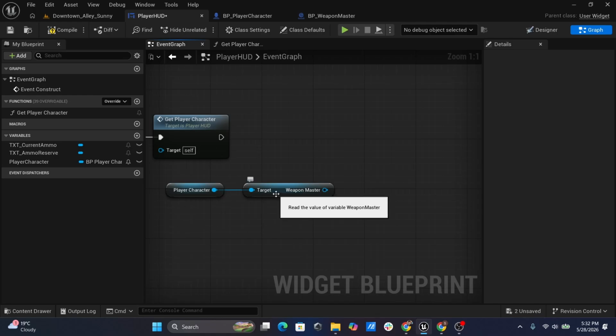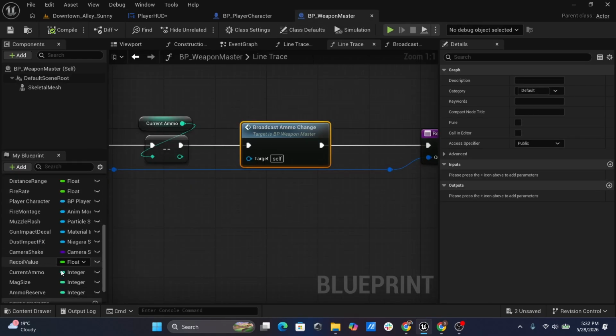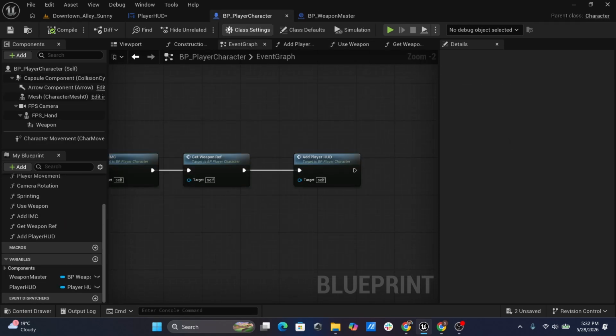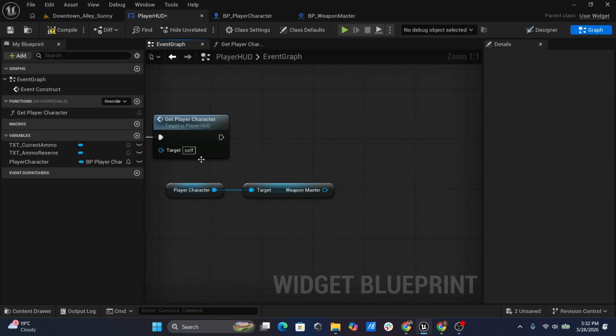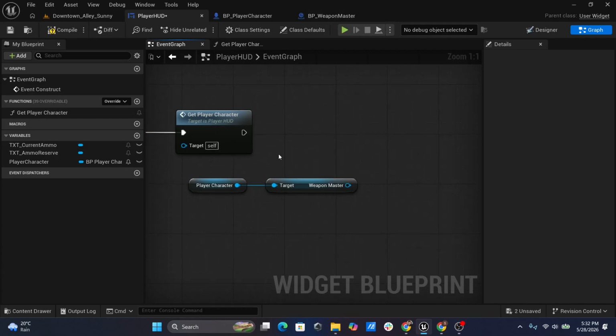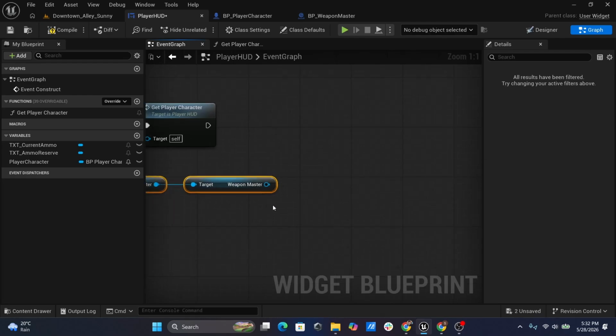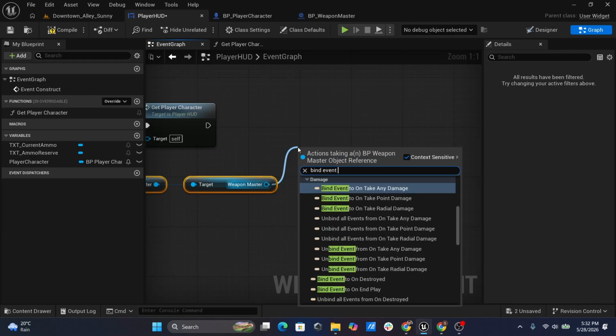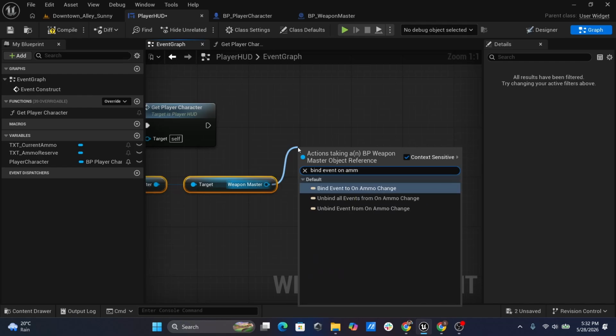You might ask why weapon master, because we have this event dispatcher inside the weapon master, not inside our character. You might say, why can't we directly cast it to our weapon master? We can't, because our player owns the weapon. So that's why we need to get the player first. And from player, we can get the reference of the weapon. So now from here, I can bind event OnAmmoChange.